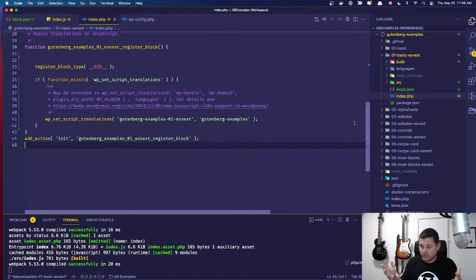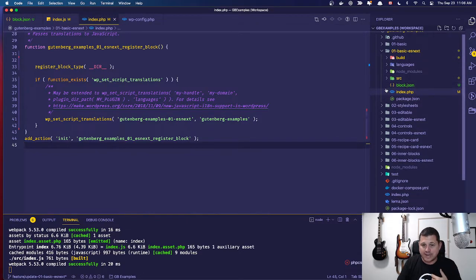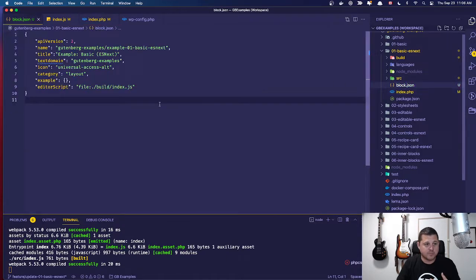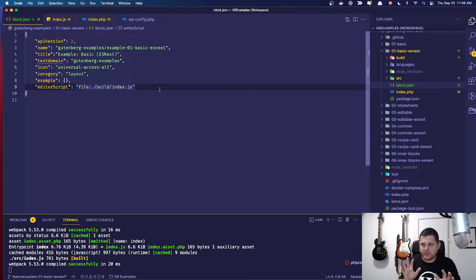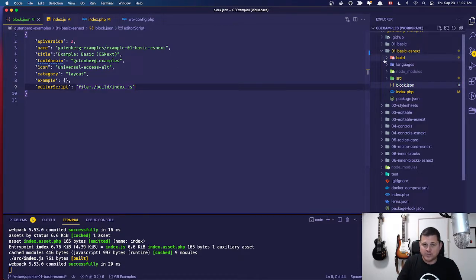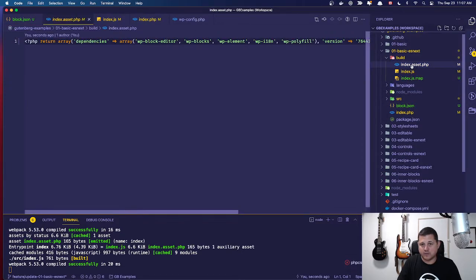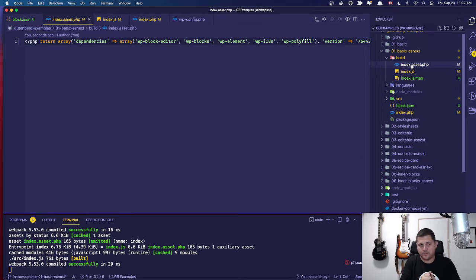One thing to keep in mind: if you run into issues, like this isn't loading and I don't know why, for me 90% of the time it's because this path has been wrong or slightly incorrect. It's a little bit tricksy, but it makes sense because where this file is, it's going to go in this directory into the build directory and find index.js. So that's the first place to look. The second place to look is to make sure you actually have this magical file here called index.asset.php, which is generated during the build process.